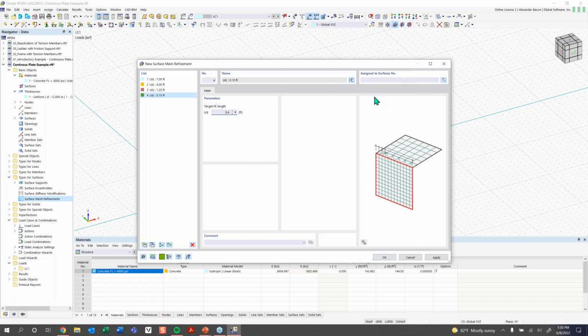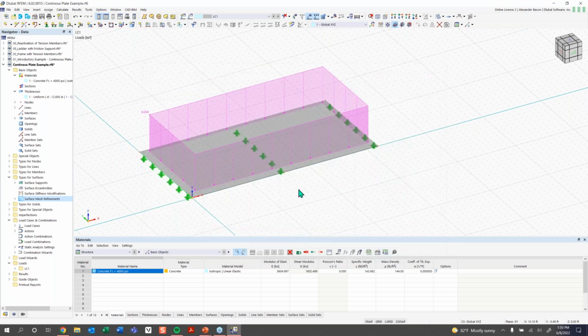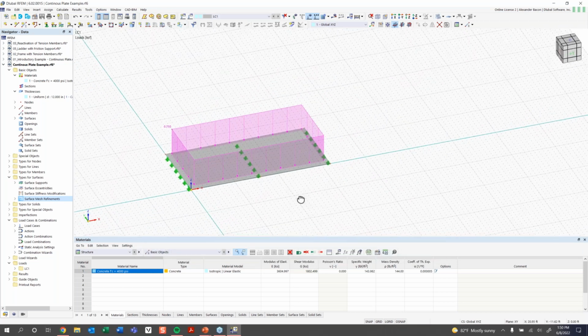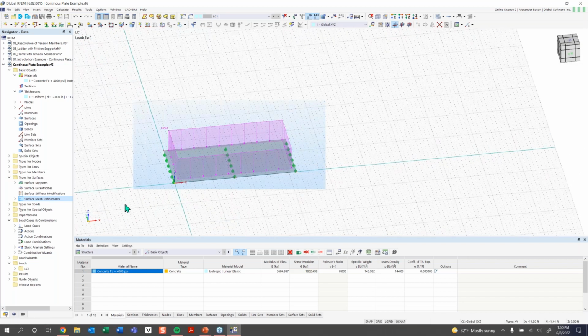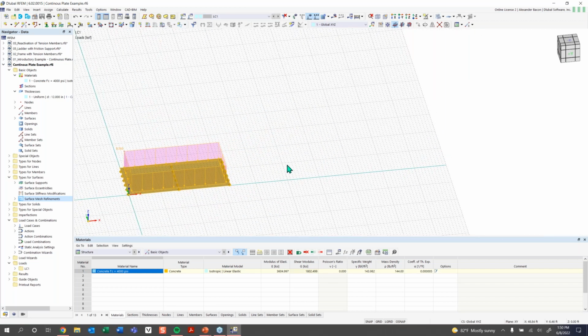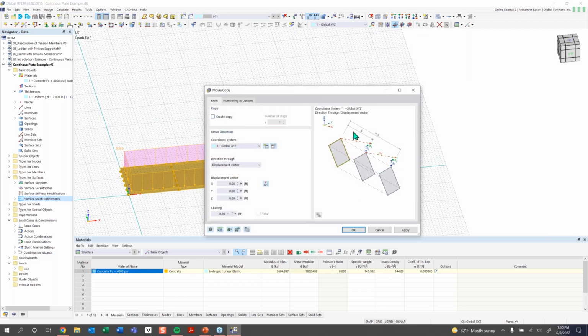Normally you would want to assign these refinements to a surface. We're not going to do that just yet. We're going to click OK. And the next thing I want to do is make a copy of my surface here. So I'm going to highlight the whole thing here, and I'm going to use what's called our move/copy tool. With this tool, you can move something or make a copy of it, or do both at the same time, which is what we're going to do.